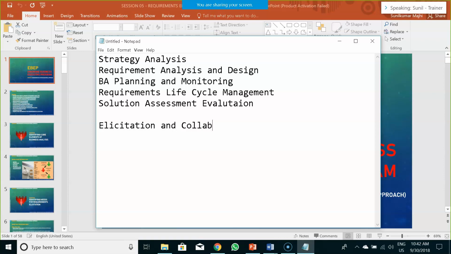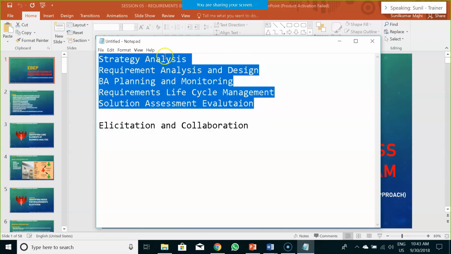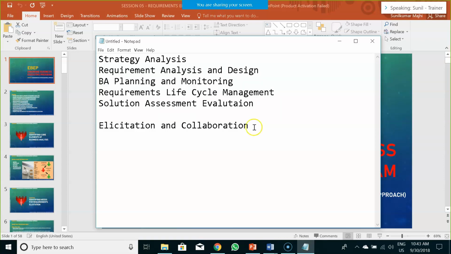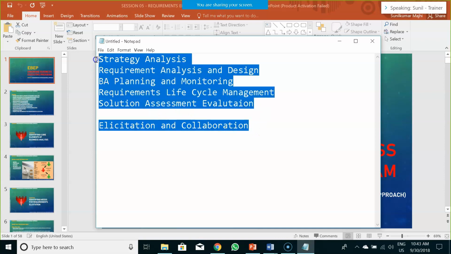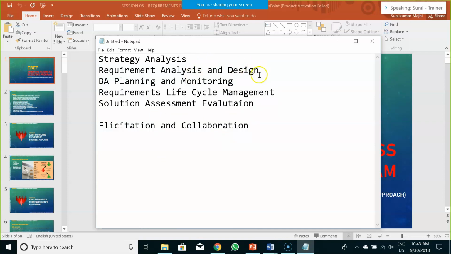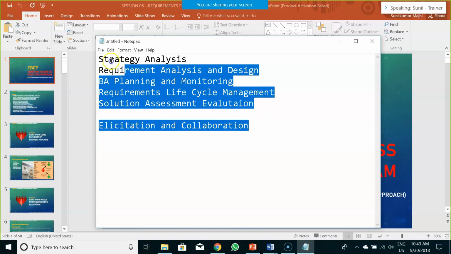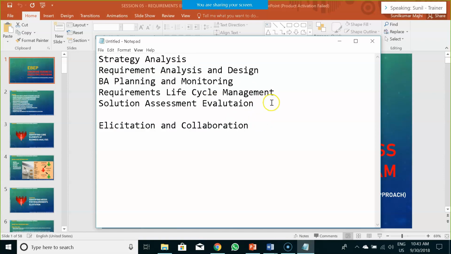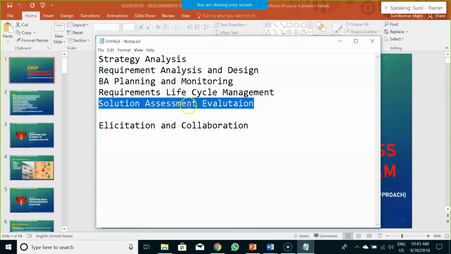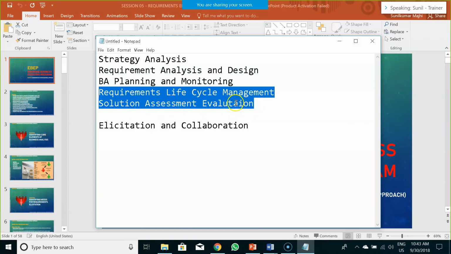Elicitation and collaboration is not a phase as such in business analysis, but an ongoing activity that is constantly done throughout these particular phases or areas. At a given point of time, you may experience all of these things, or only a selective part of them. There's a reason for that. Let's say you are working as a business analyst in a testing project, a quality assurance project. You would only be dealing with requirement lifecycle management and solution assessment and evaluation. The other three things won't come into the picture.